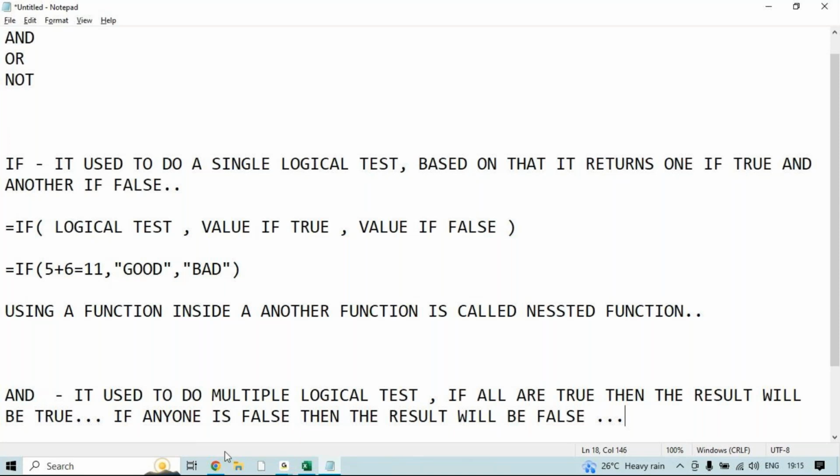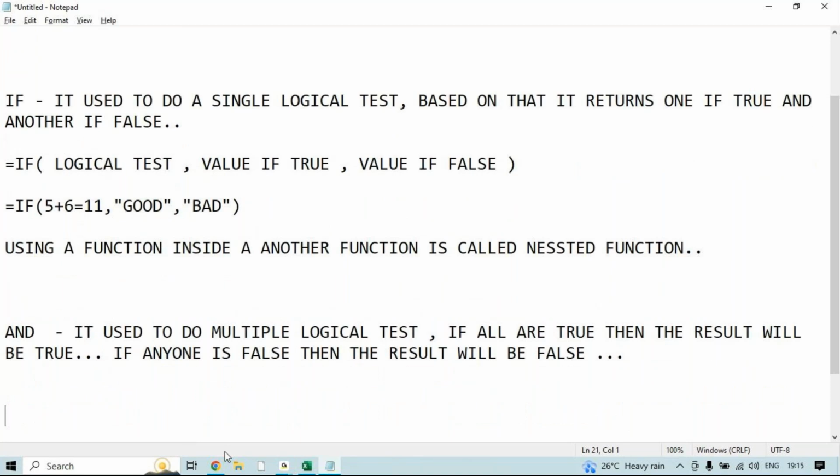Clear? So now the notation of that is equals AND, logical test 1, logical test 2, logical test 3, 4, like that we keep on going. But when you compare, what is the disadvantage here, very simple. AND cannot return customized values. IF can return customized values, but AND cannot return the customized value.